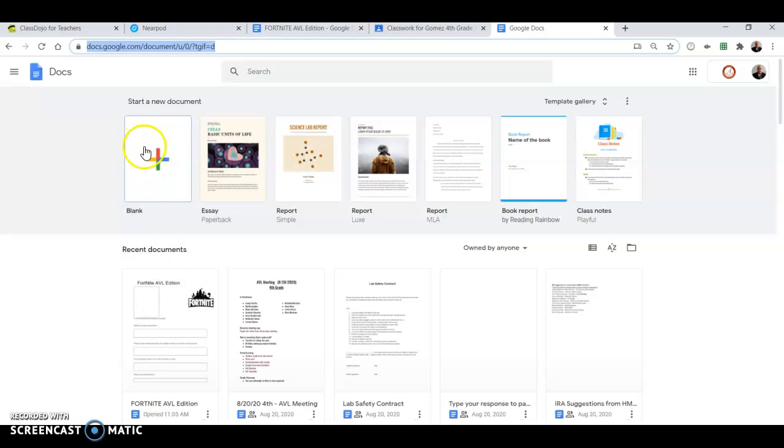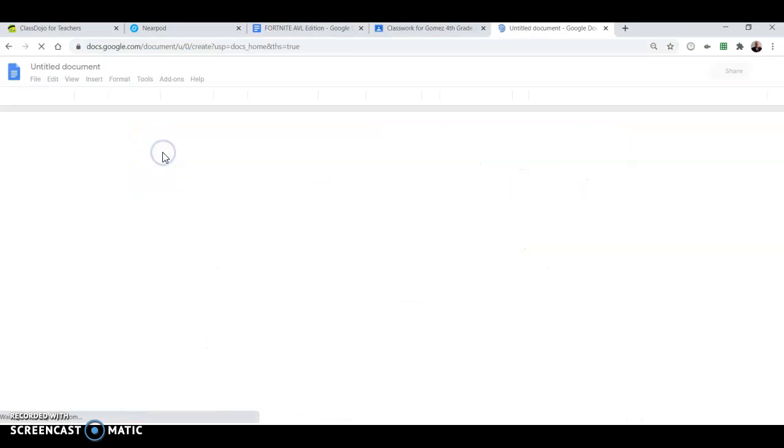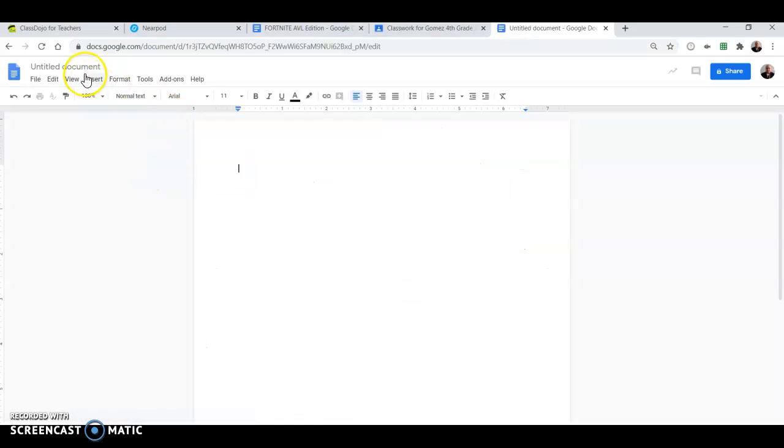When you want to make a new doc, you click on blank. So make sure you click on blank. You can name it whatever you want, so I'll put new document, and I'm going to put how to.